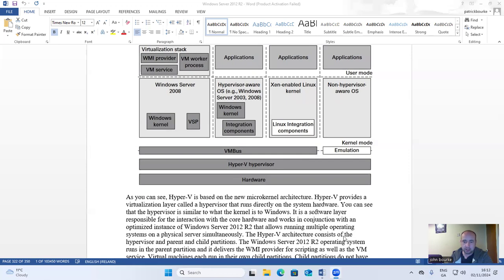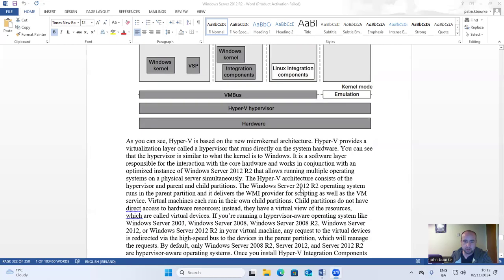The Hyper-V architecture consists of the hypervisor and parent and child partitions. The Windows Server 2012 R2 operating system runs in the parent partition, and it delivers the WMI provider for scripting as well as the VM service. Virtual machines each run in their own child partitions. Child partitions do not have direct access to hardware resources. Instead, they have a virtual view of the resources, which are called virtual devices.